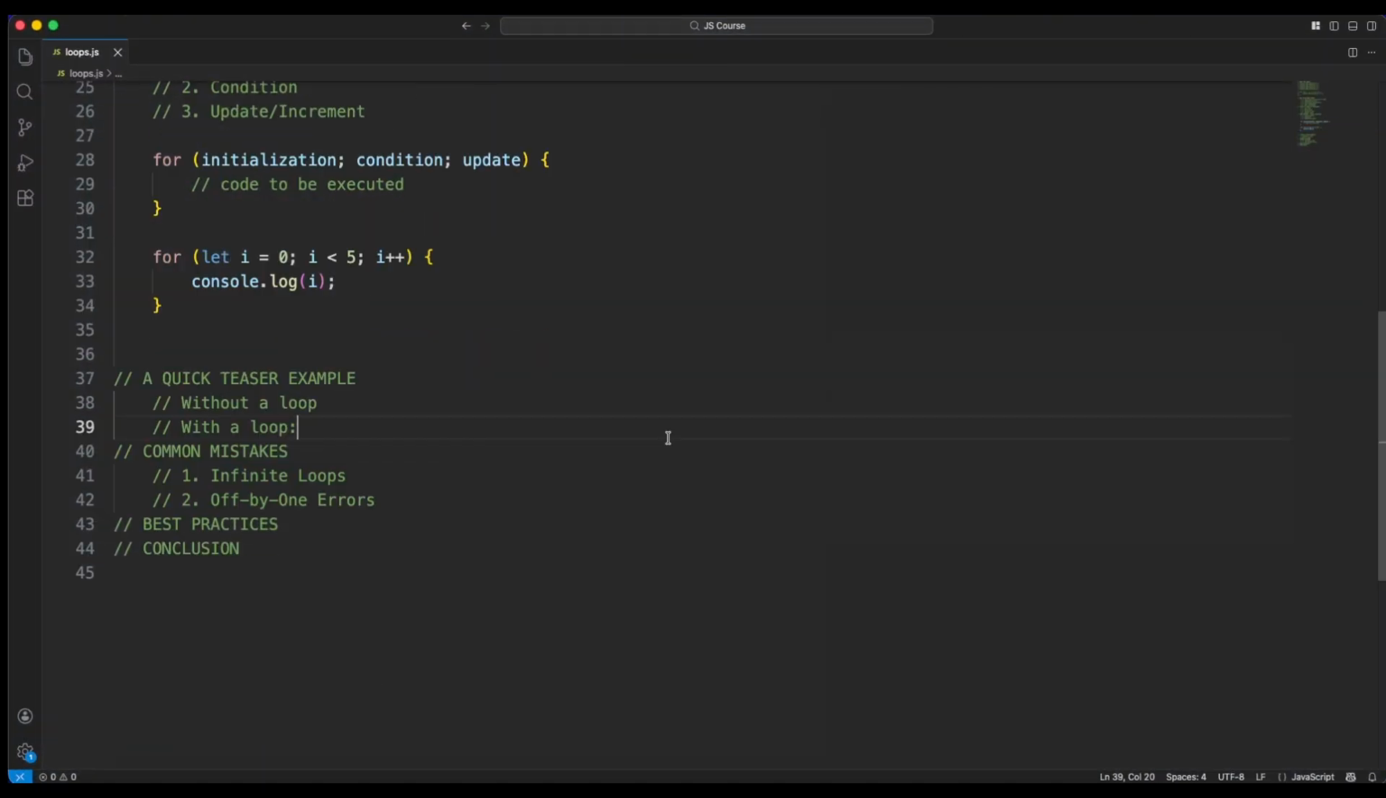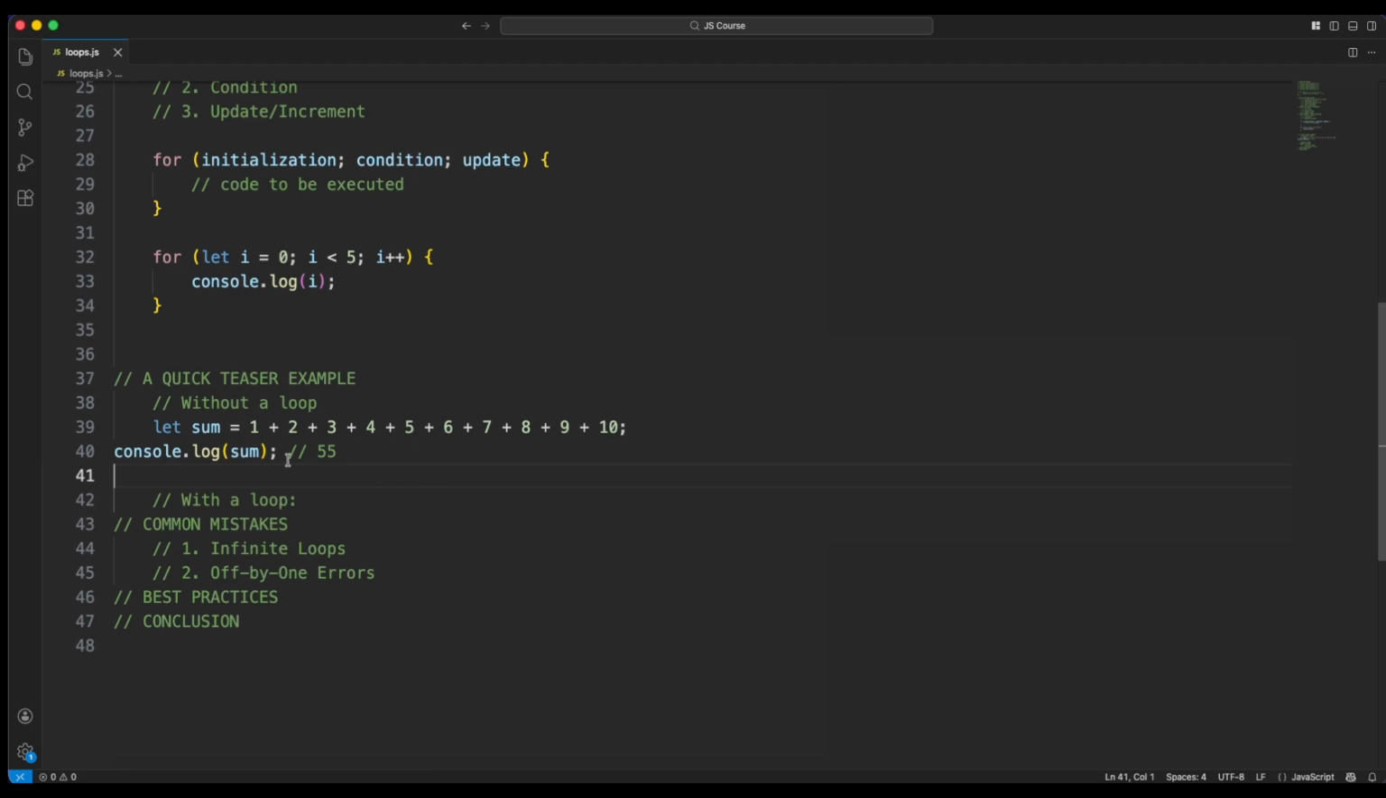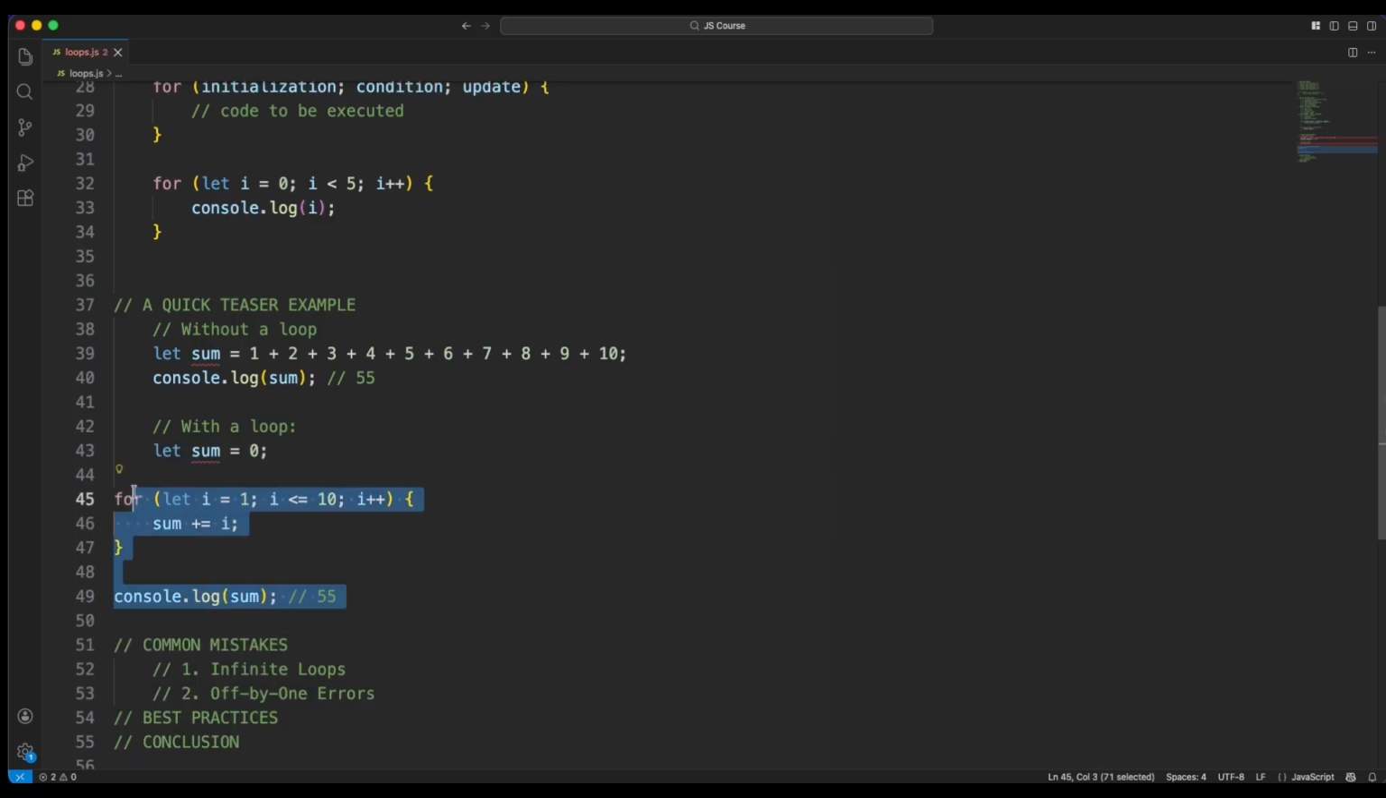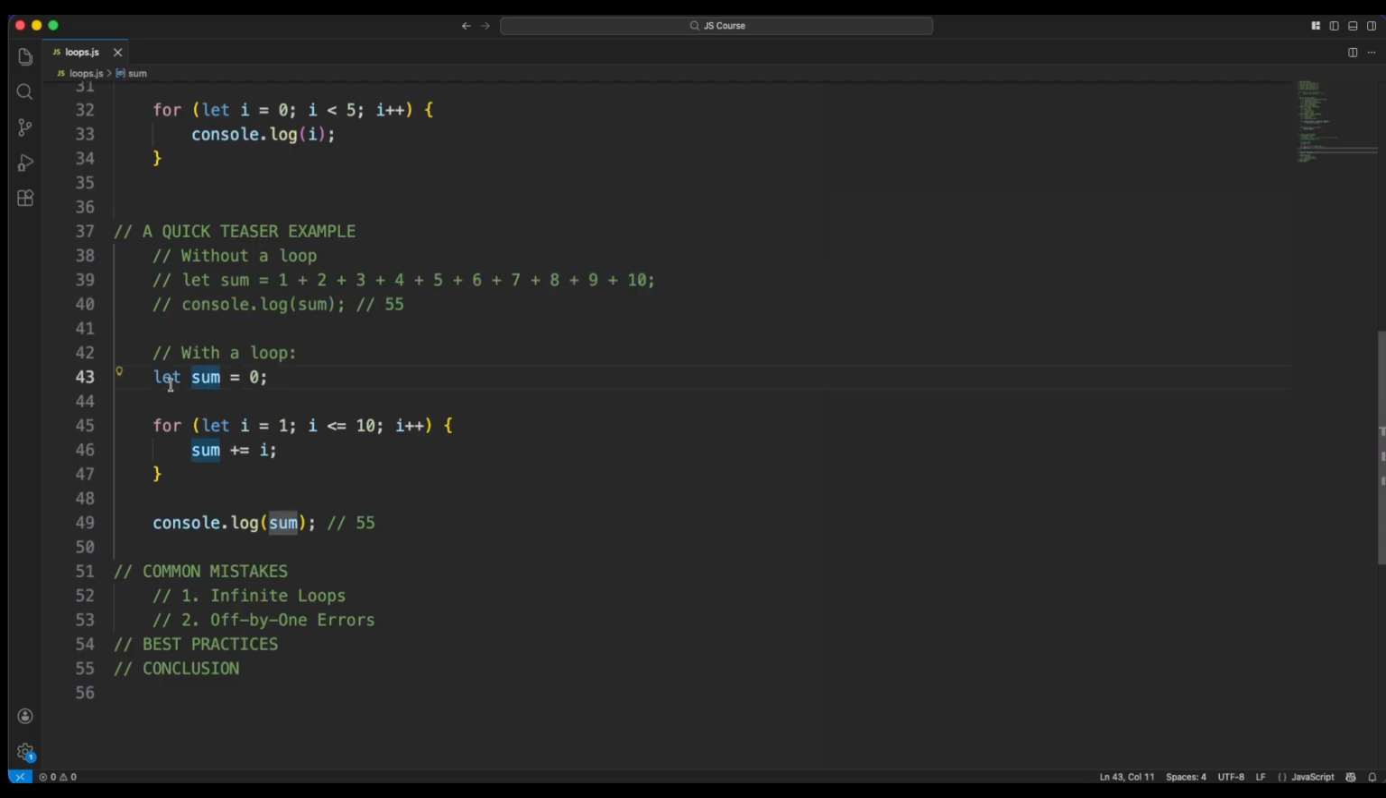Now, let me show you a practical example that demonstrates the power of loops. Let's say we want to calculate the sum of all numbers from 1 to 100, or 1 to 10, without a loop. How would it look? Without a loop, it looks like this. You are putting all the values together, then you get the answer, right? And with loops, this is your answer, and you get exactly the same result.